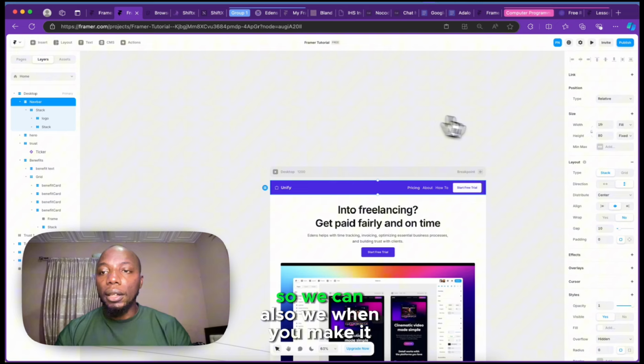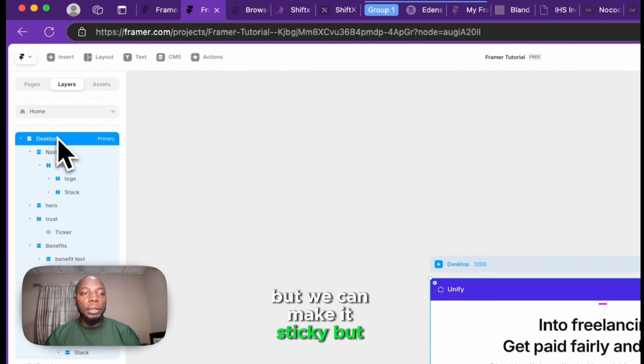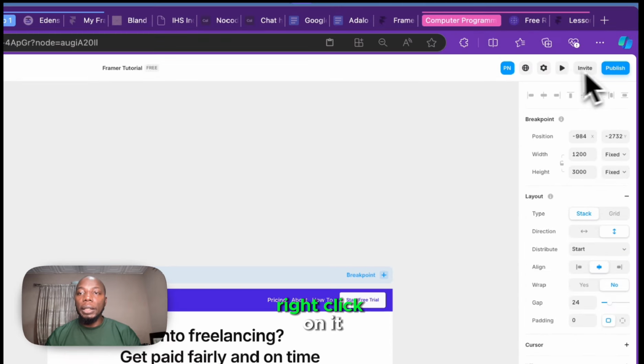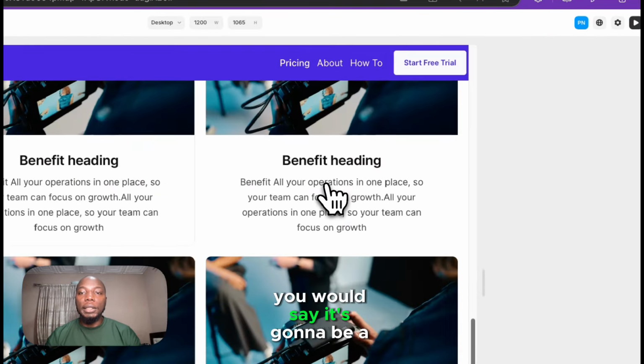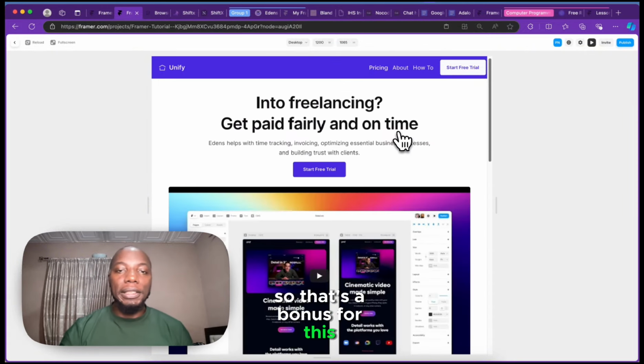So when you make it fixed, right, we can also make it sticky, but we click on the desktop and say overflow visible, right? If we click on it, you would see it's going to be a whole lot better now. So that's a bonus for this section.